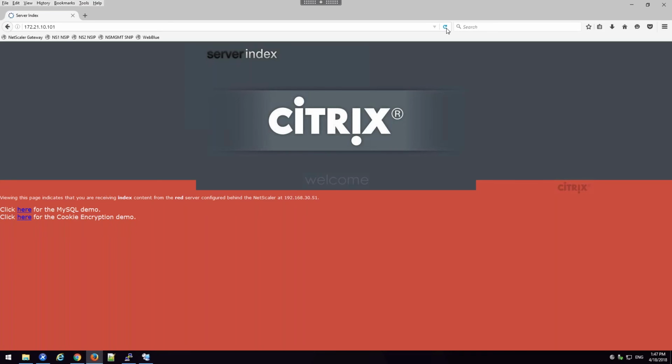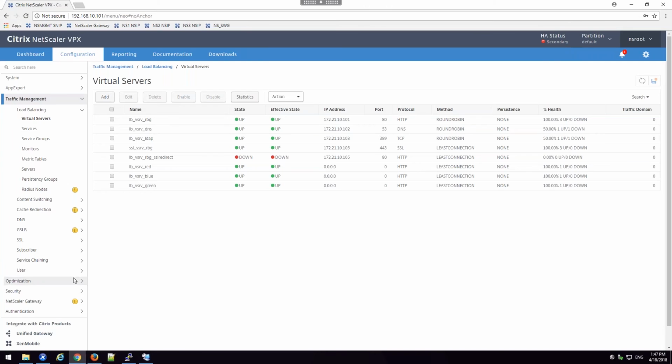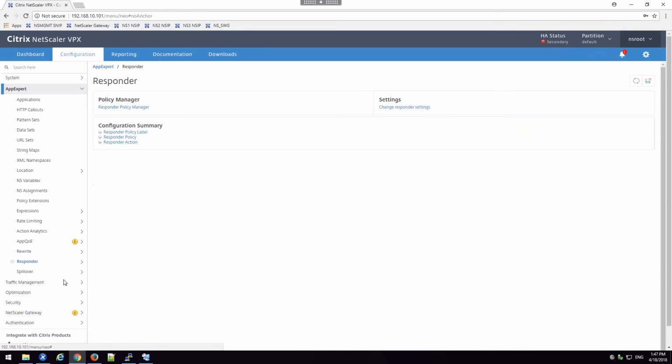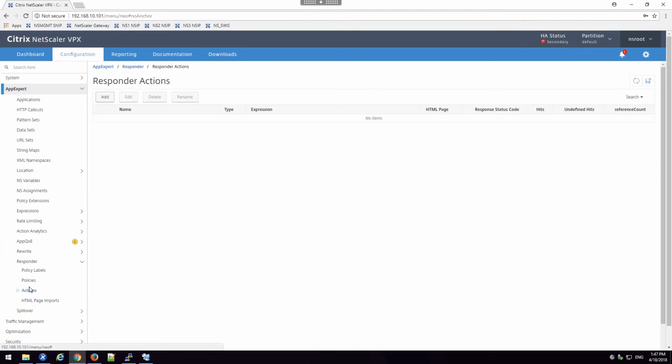What I want to do is involve responder in this process: identify interesting traffic and then take some kind of action. Here's that AppExpert node that I mentioned earlier, and then you'll see rewrite and responder. With responder, you can create policies and you can create actions. Now, I don't have any actions built yet. I'll just use one of the basic ones, drop a reset.